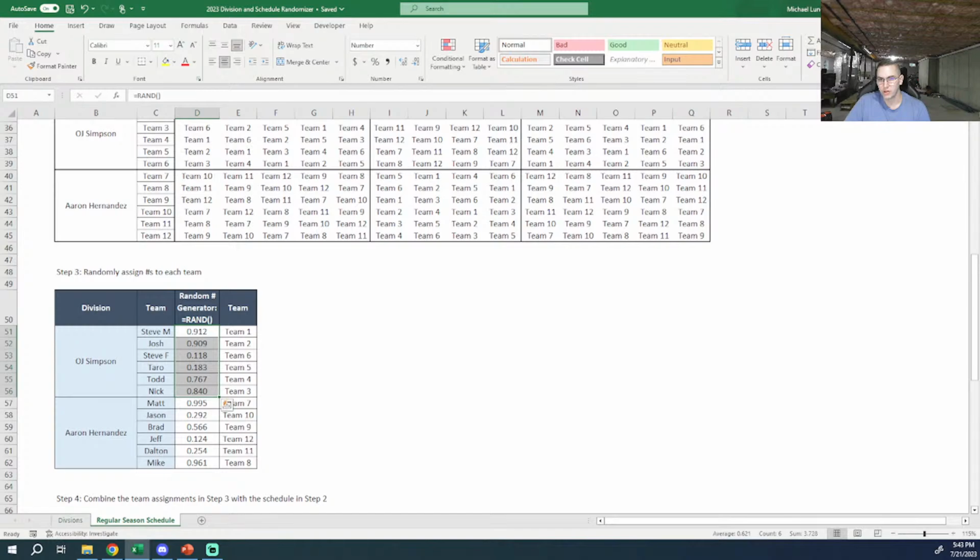I'm assigning a random number. The O.J. Simpson division will be teams 1 through 6. The Aaron Hernandez division will be teams 7 through 12. And it's based on the order of these random numbers. So as I recalculate, you can see that it all updates. And this is the largest number, so that's team 1, Steve. This is the second largest number out of that group, so this is team 2.